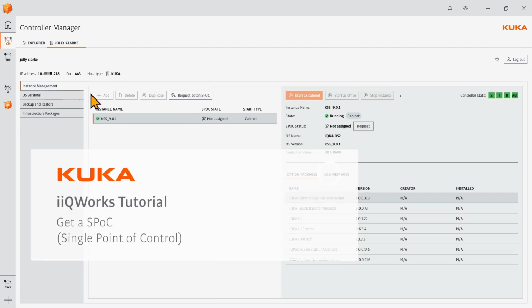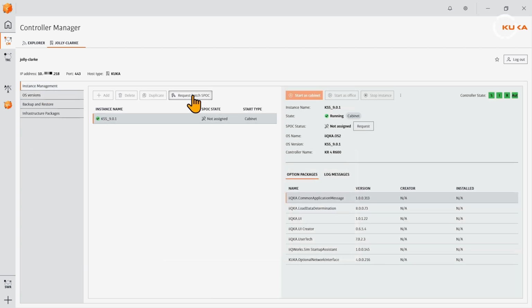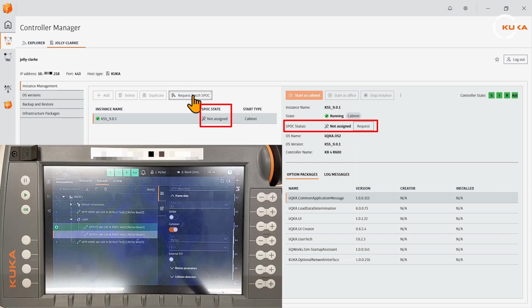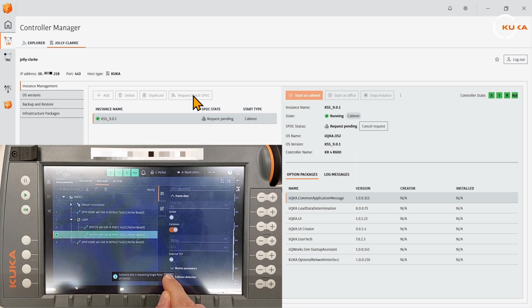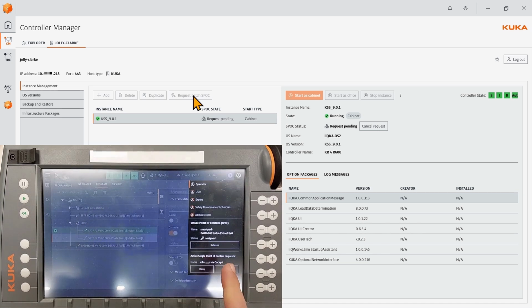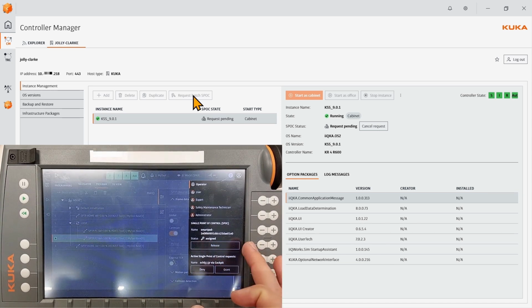For further configuration, we need to request the single point of control, also called SPoC, via the provided button in the cockpit. A notification will pop up in the smartPAD of your robot that someone else is requesting the single point of control. Tap on the Show button on the smartPAD to get further details. You will directly see the current status, that the SPoC is currently assigned to the smartPAD.